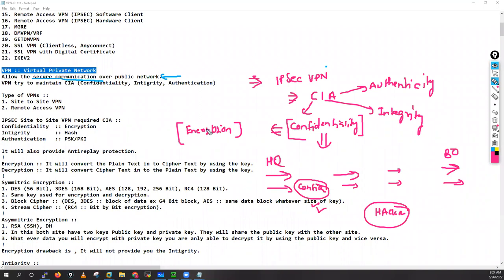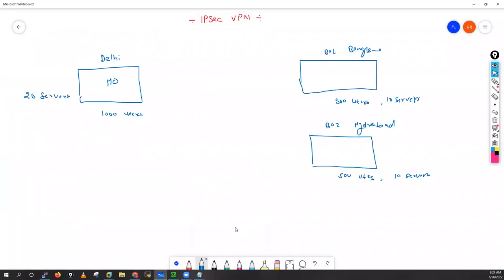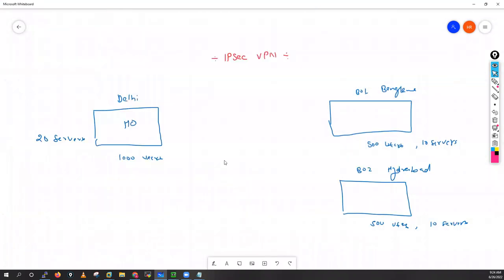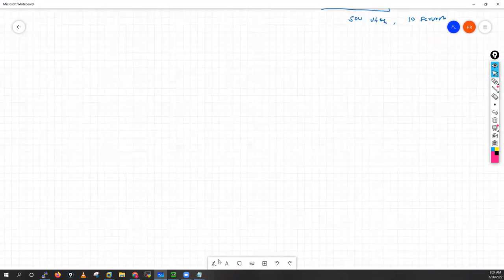Now, I have written down one term here, encryption. Now let's understand what this encryption is. Let me just make some space here. We have seen this confidentiality. Confidentiality we always achieve by using encryption.